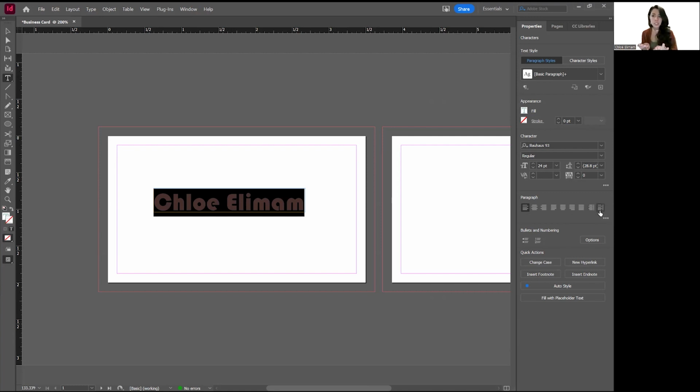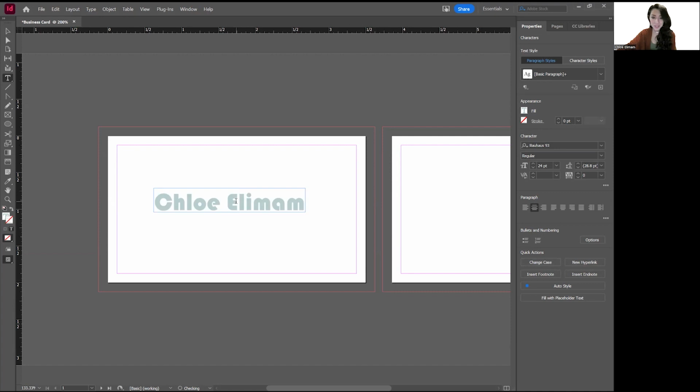When we have facing pages, there will be a spine, and so you might want to align it to the right or to the left based on the spine. We'll just click center align for now. Below that we have bullets and numbering, which is going to be really handy later, and then we have some quick actions. So we might want to set a hyperlink. We might want to change the case of something. So let's say we want our text to all be uppercase.